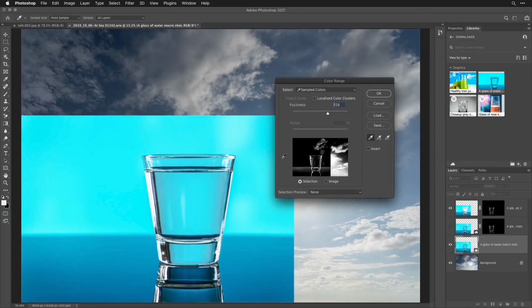I got to change my preview to none so I can see what I'm doing. And I grab this eyedropper, and this time instead of clicking on the brightest highlight, I'm going to click on the darkest shadow, which I think is down here in the reflection. I'll then grab the middle eyedropper and look for other things that look like shadows where I can't see the blue background showing through. That would be like up here and potentially right there.